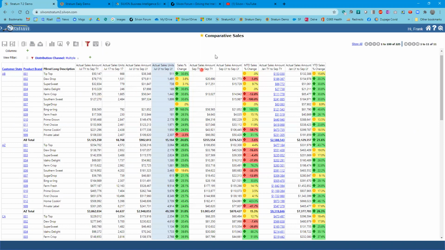I want to save this because originally I had a view that was called, what was this? It was comparative sales. You can see up here, it's one of my favorite views. You can tell it's a favorite because it's got a gold star. Sounds a little odd, but anyways, it's got a gold star associated with it. So this is comparative sales. So I want to save a copy of comparative sales.